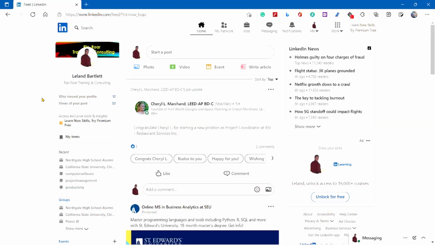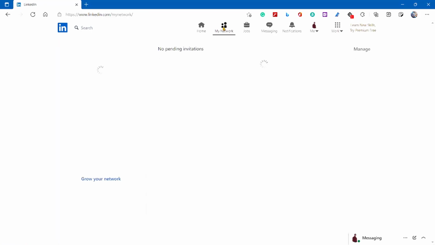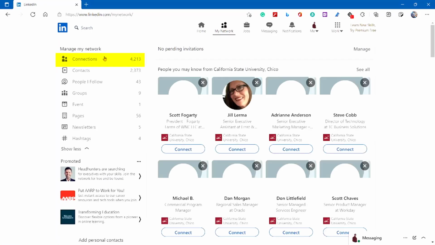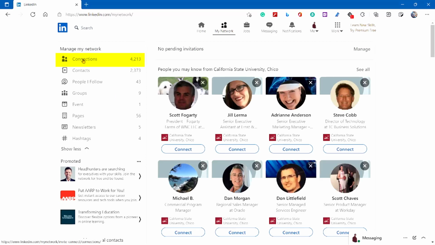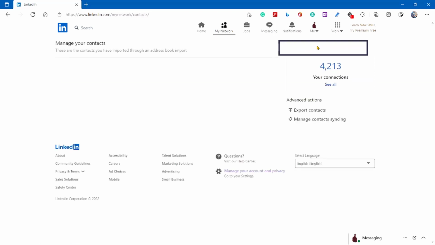All right, to start getting to your contacts to download, you need to log into LinkedIn, as I've done here, and then you're going to look at My Network, which is on the toolbar right next to the right of Home. Then you're going to see over here on the left, Manage My Network. You're going to click on Connections. And after that pulls up, you're going to come over here, and it's not really easy to see, but Manage Synced and Imported Contacts. And there you go.